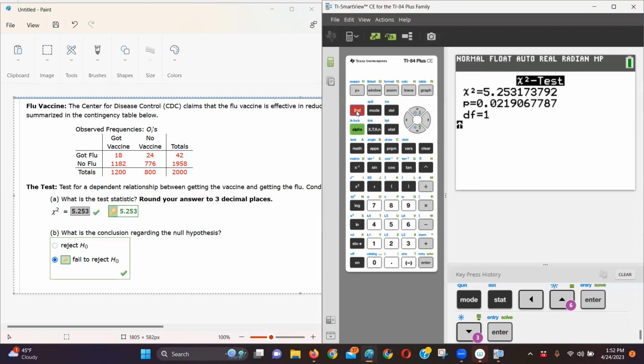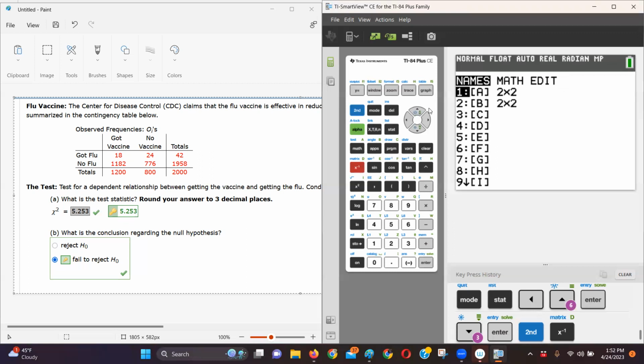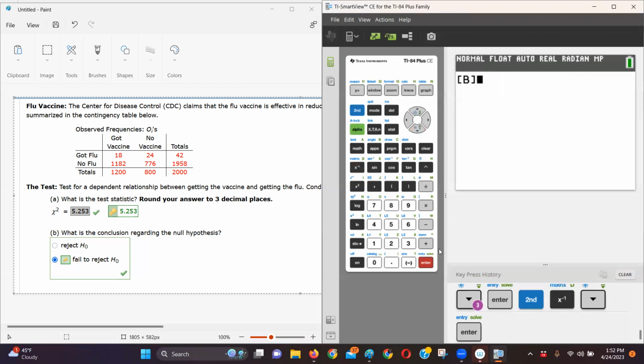Now, just out of curiosity, if you need to fill out a web-assigned table, you do second matrix, come down to matrix 2, just press enter, not edit. Here are our expected values. So that's what you get when you do 1200 times 42 divided by 2000. You get the 25.2, and 1200 times 1958 divided by 2000, you get the 1174 number. Okay, that's how I'm doing it by hand. Hopefully this helps you use a calculator if you have one.